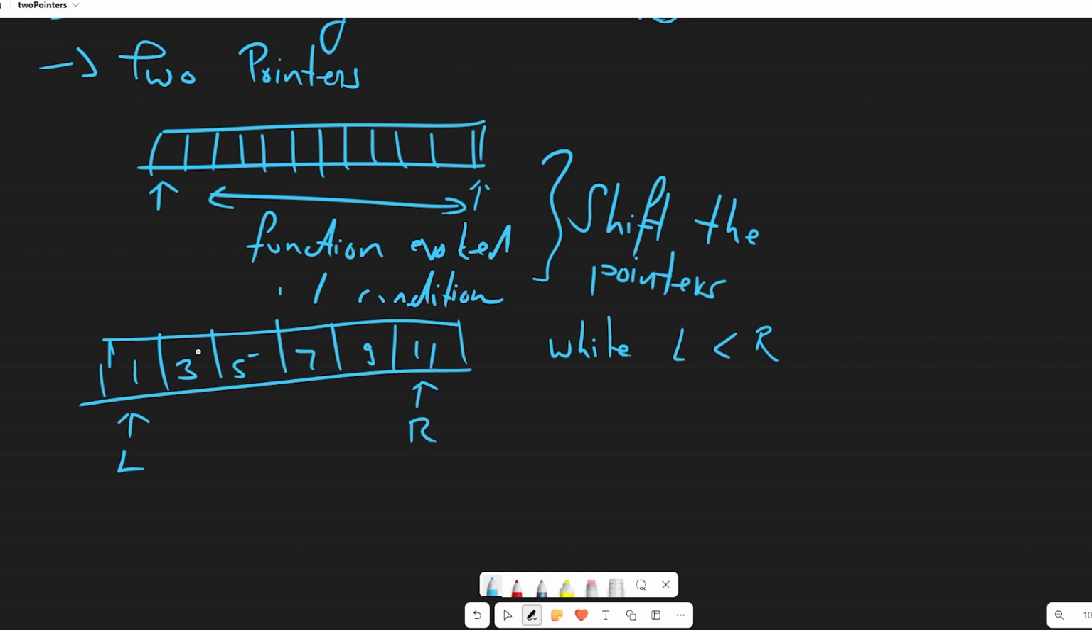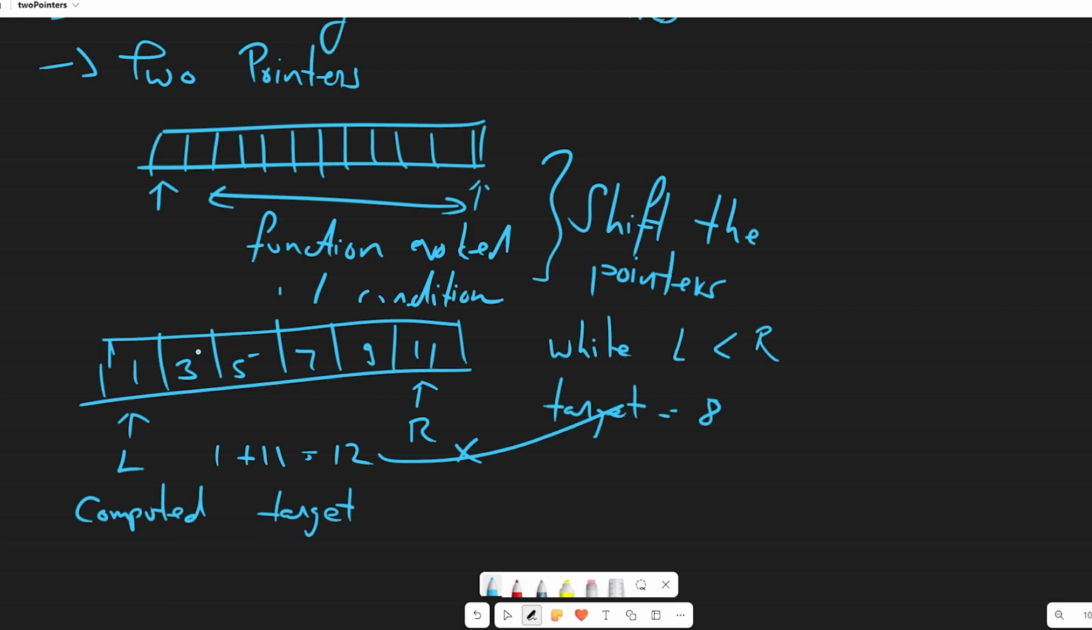Okay, so let us say my target is 8. In such a scenario, first it will check that 1 plus 11 is equal to 12. Does it reach the target? No. The computed value is greater than your target. In such a scenario, I'm going to shift the pointer. So now this points to 9. Get it? Okay, we will shift this pointer.